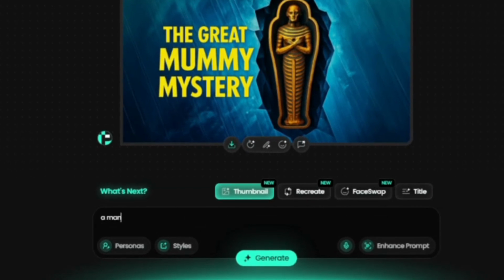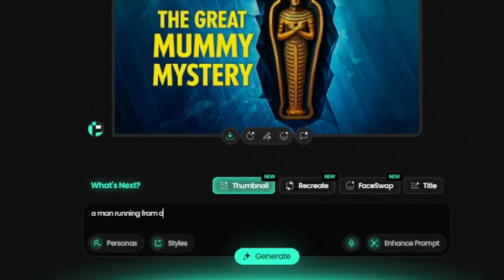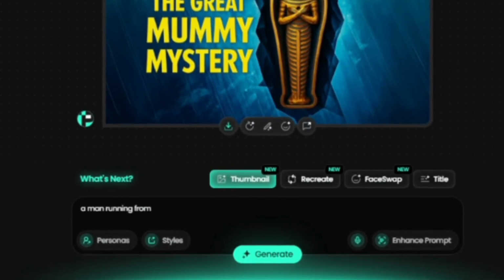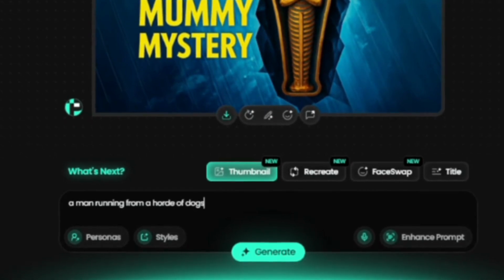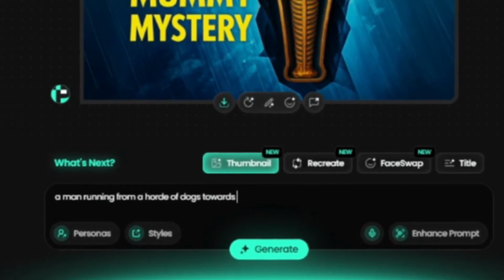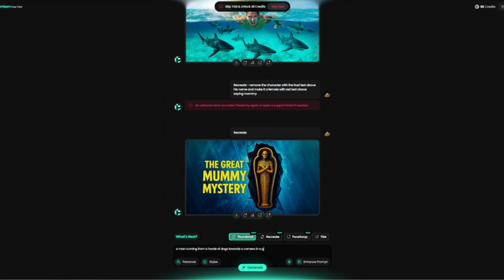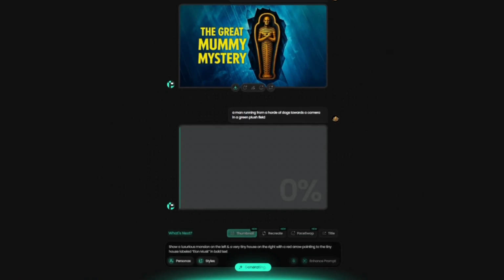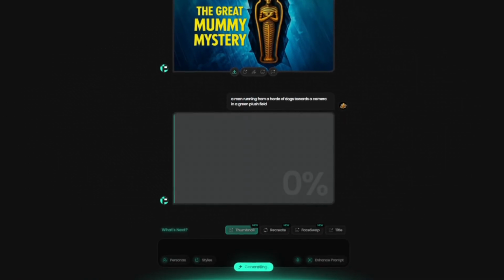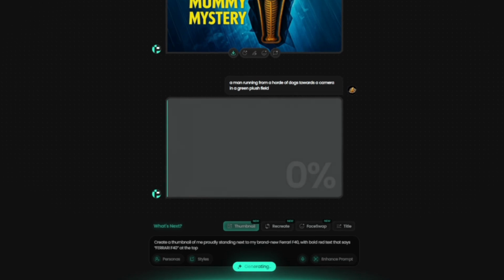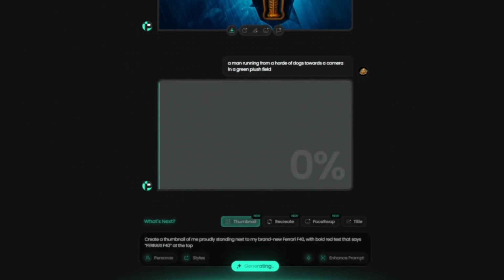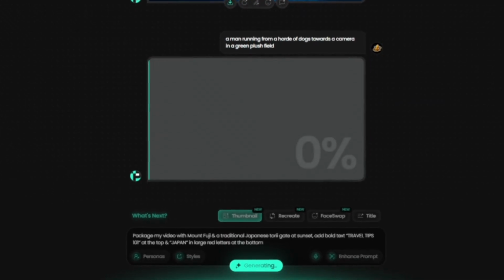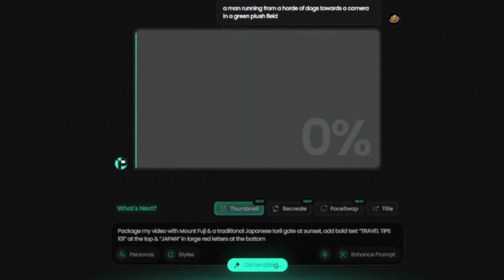I type a man running from a horde of dogs towards a camera in a green plush field. All right, so as you guys can see, we type the prompt that we want, and then Pikzels will actually sit and generate. This usually takes about 30 seconds to a minute. It will kind of get stuck at 0%, and then all at once it will finish the thumbnail. So once it generates, we're gonna see and show you guys exactly what it made.